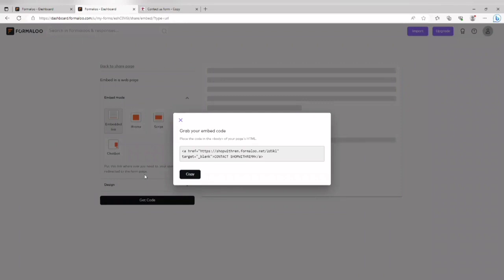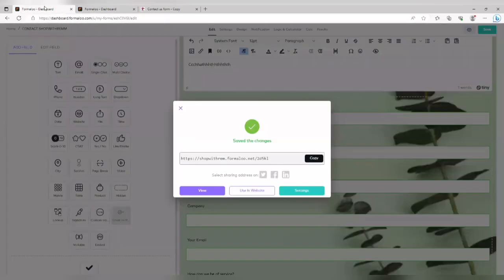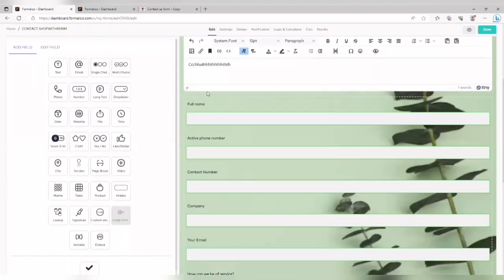So you can use this form to create any kind of database at all, online forms, order forms, contact us forms, lead generation forms, anything you can think of. Formaloo is the tool for you. All right, so let's go back to our dashboard. So that is simply how to create any database of your choice using Formaloo. It's as simple as copy and paste.